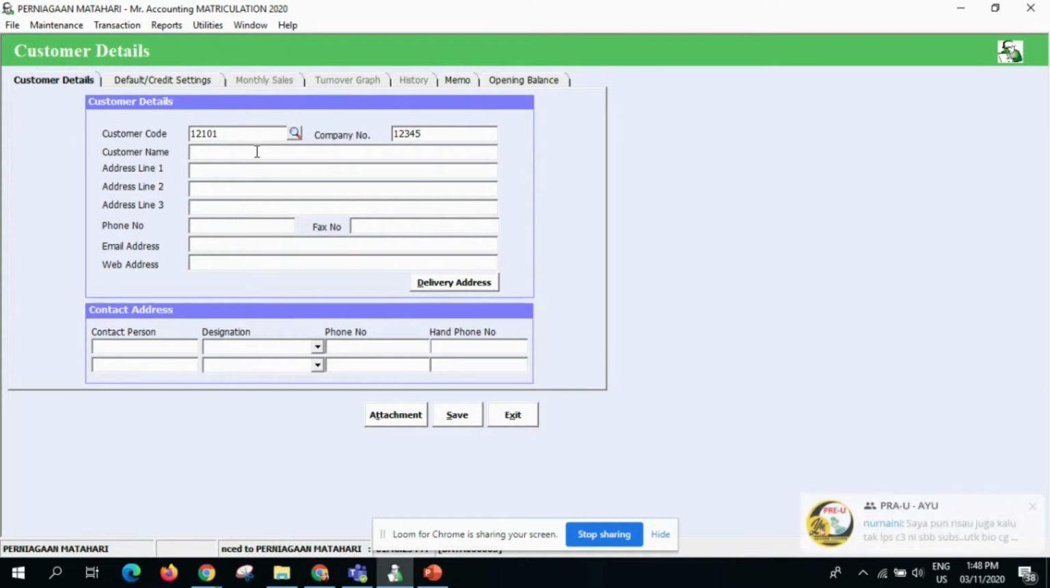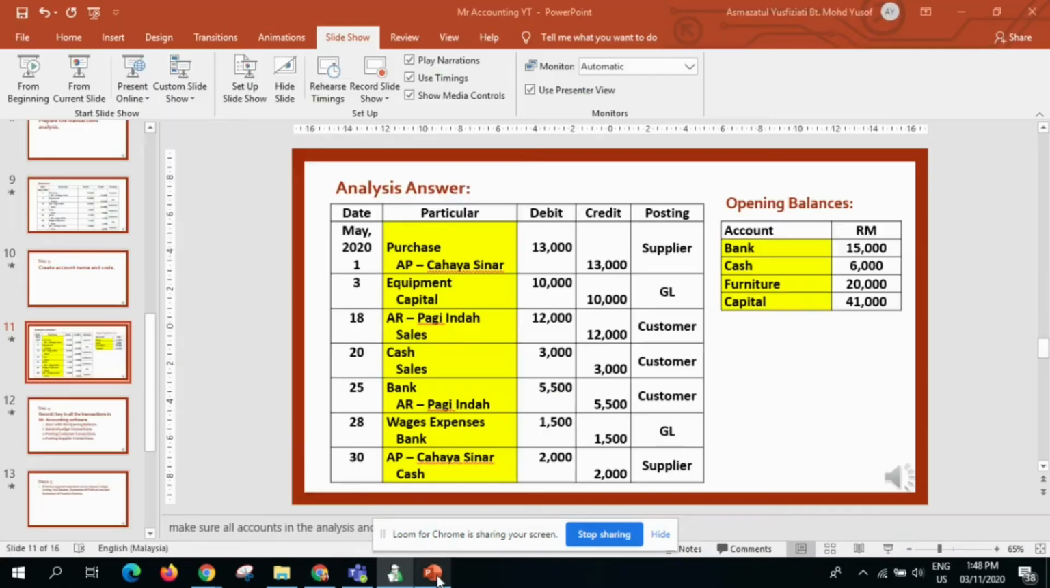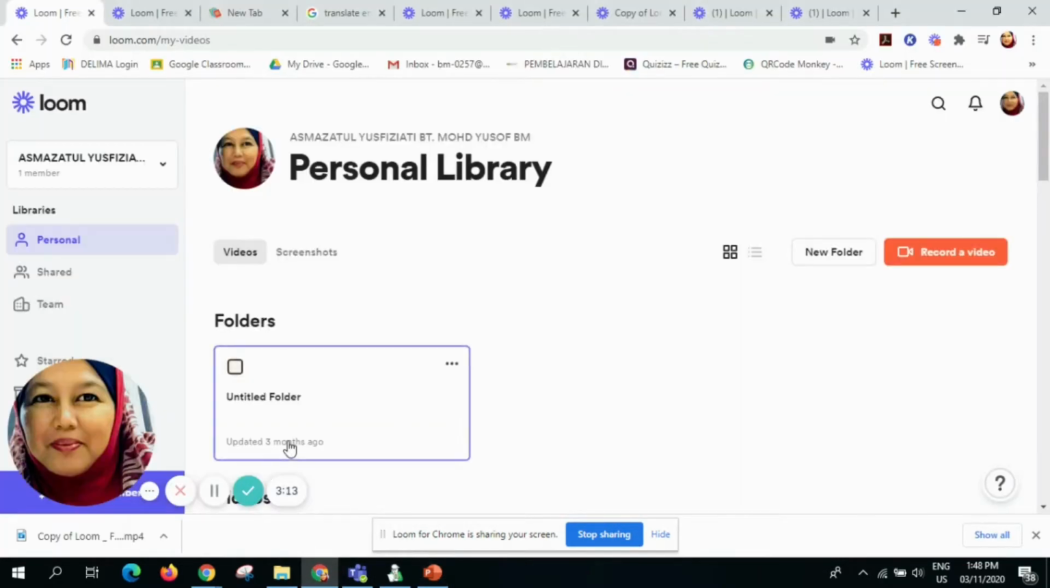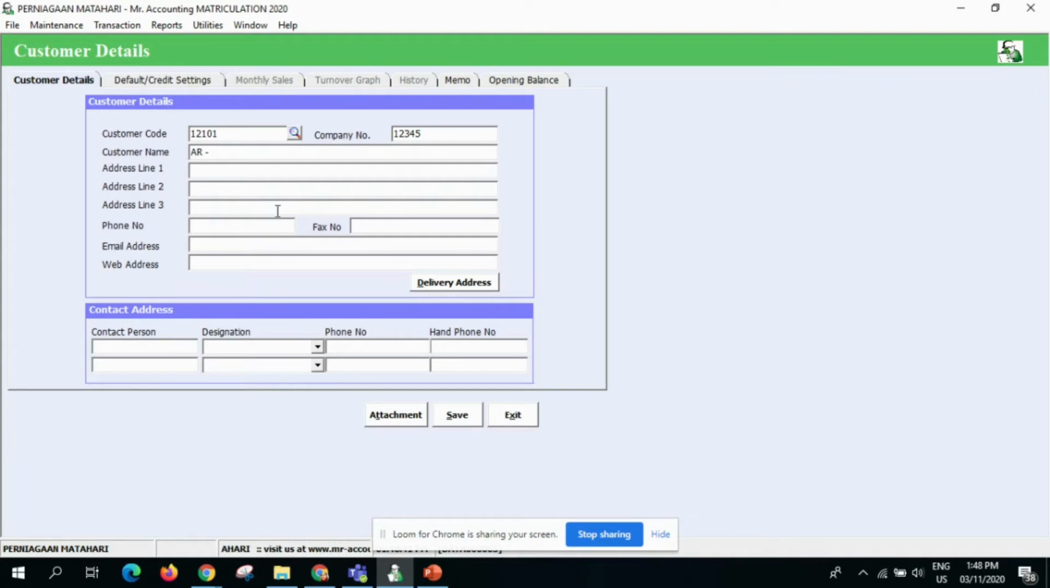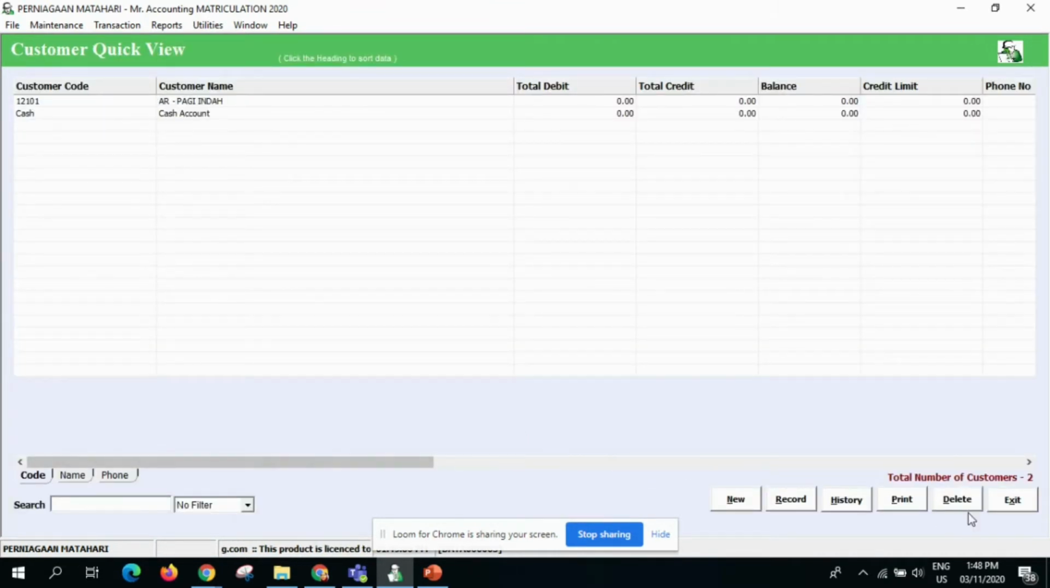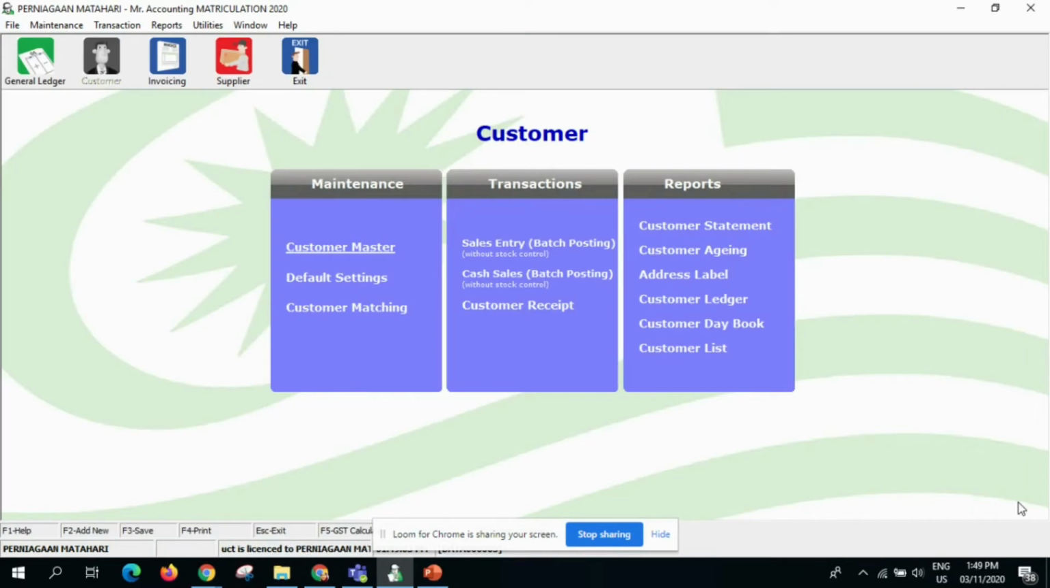Write down accounts receivable, AR dash. Based on the question, AR is Pagi Indah. So, AR Pagi Indah. Now, click Save. Okay, click Exit. Click Exit at the bottom.